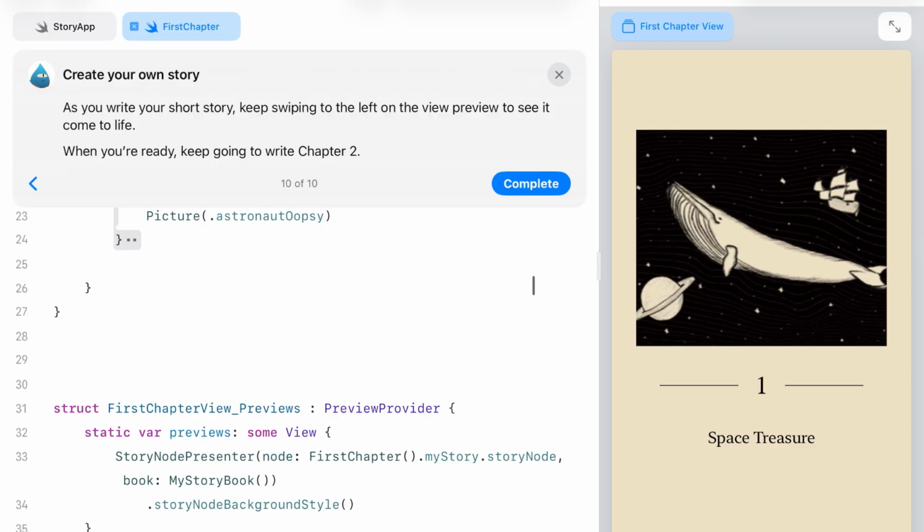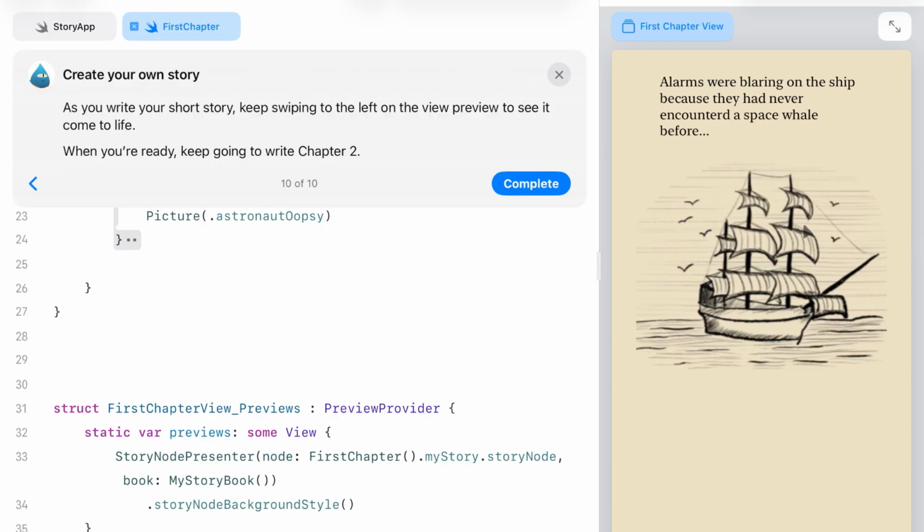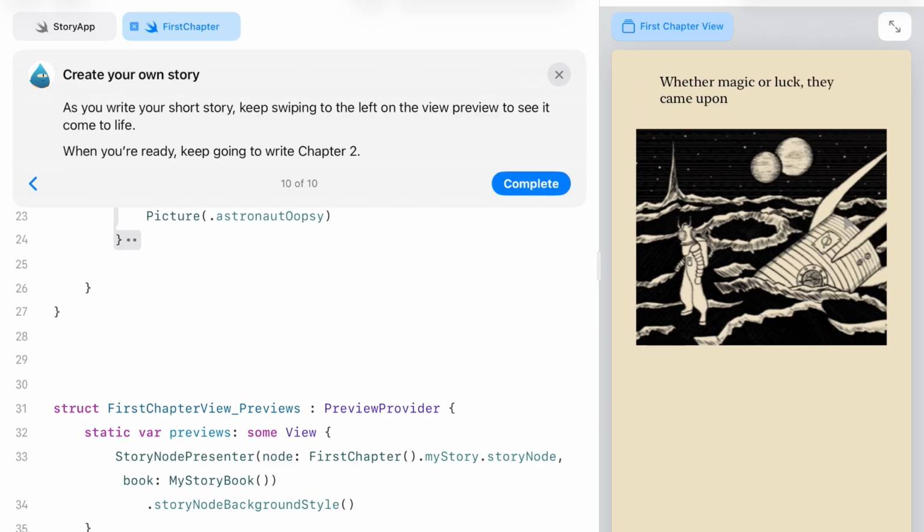Keep swiping left on the preview to watch your whole new chapter come to life. When you are happy with chapter 1, we are ready to start chapter 2. You are already becoming a real author. The more you practice, the better and faster your stories will get.